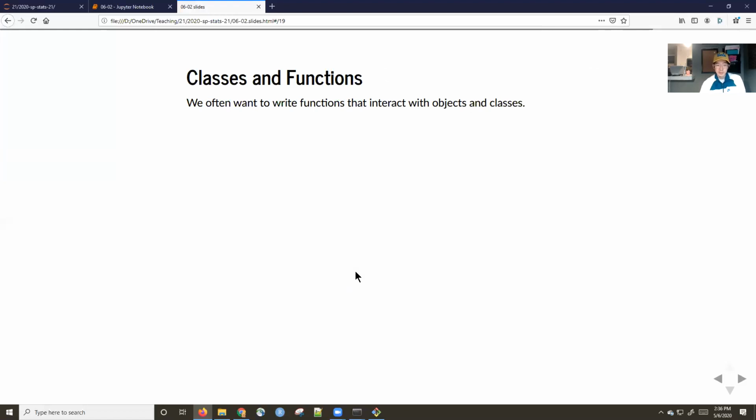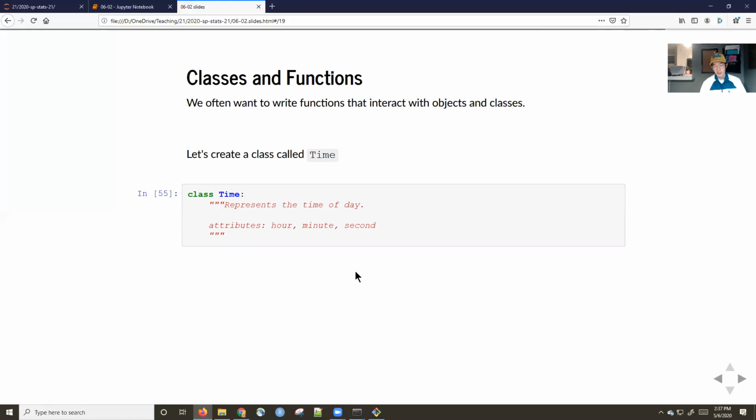A lot of times we will want to write functions that interact with objects and classes. We're not yet talking about methods. Methods will come later, but right now we're going to talk about functions that interact with objects and classes. We've seen some of this already. Let's say we're going to create a class called Time, and it's going to show the hour, minute, and second. Here I create an instance of Time. Lowercase time is an instance of capital Time. I've got time.hour 11, time.minute is 59, time.second is 30.